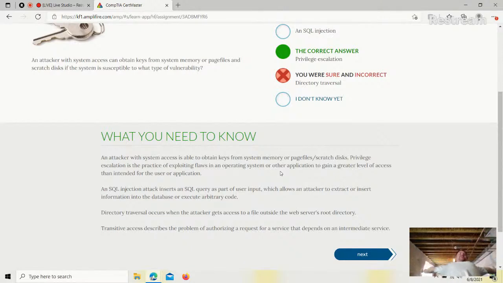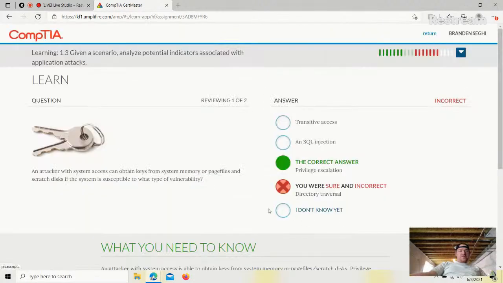A structured query language injection attack inserts a structured query language query as part of user input, which allows an attacker to extract or insert information into the database or execute arbitrary code. Directory traversal occurs when the attacker gets access to a file outside the web server's root directory. Transitive access describes the problem of authorizing a request for a service that depends on an intermediate service.